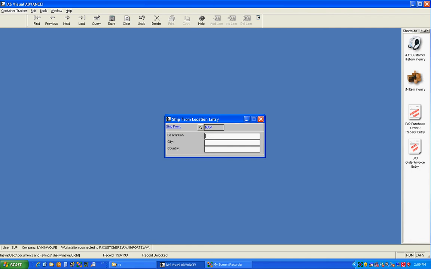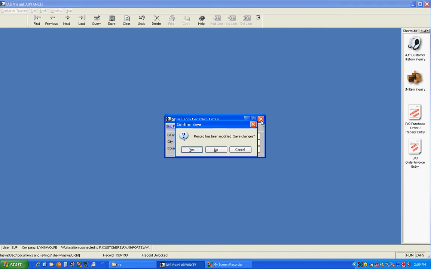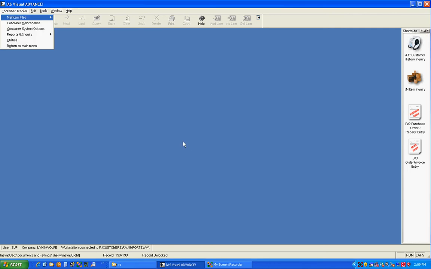NAVA space SHIVA. And that is in what city? Navashiva. What country? India. Because with that information, then you're going to be able to pull it into a pull down menu in the container tracker.